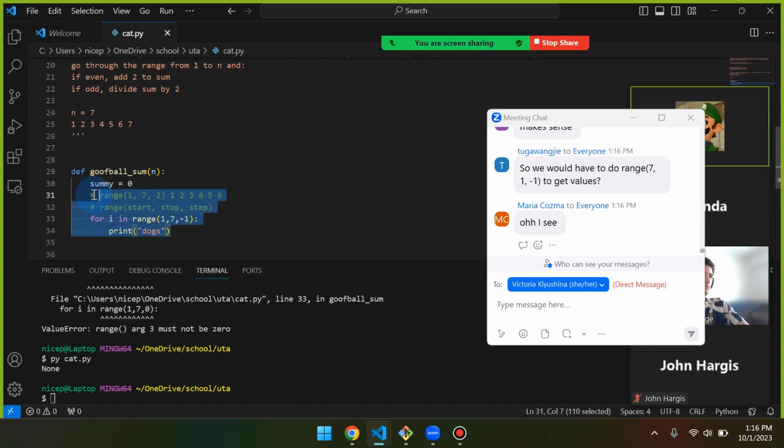Okay, so now moving on to the actual question that we've been trying to answer this entire time. As you guys have said in the chat, the range we need is going to be for i in range of 1 to n plus 1. This just means we want to start at 1 and we want to actually include n, since n is not going to be inclusive in the range's stop.